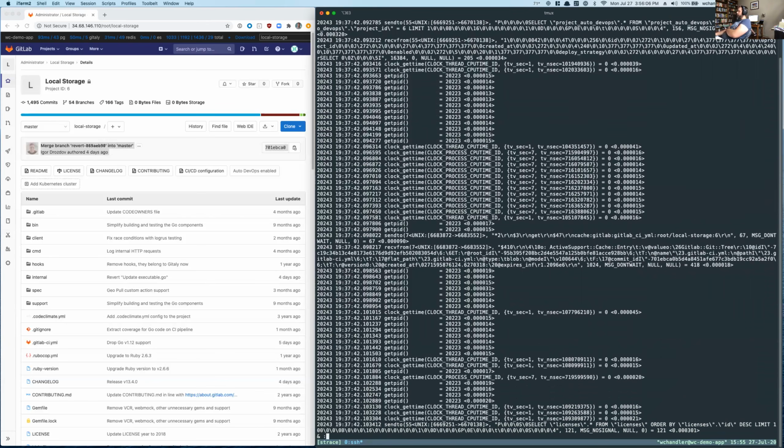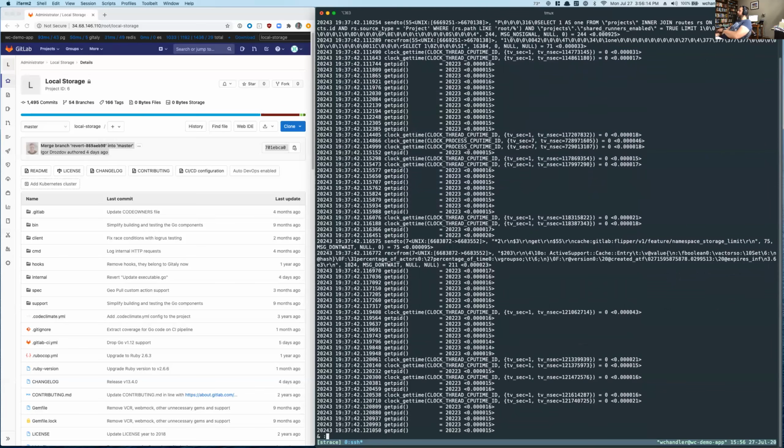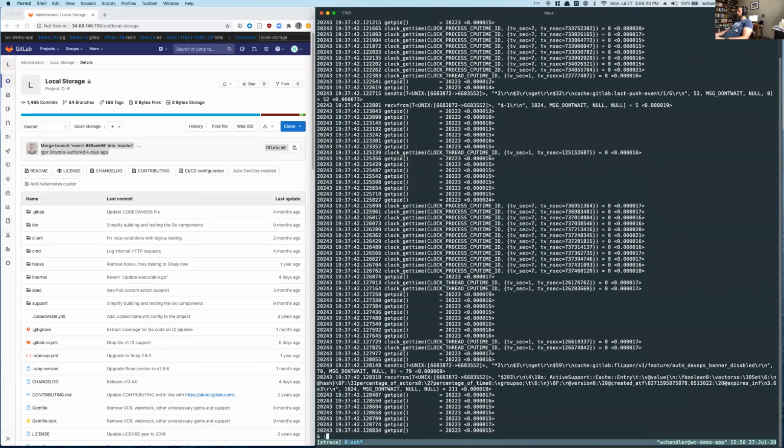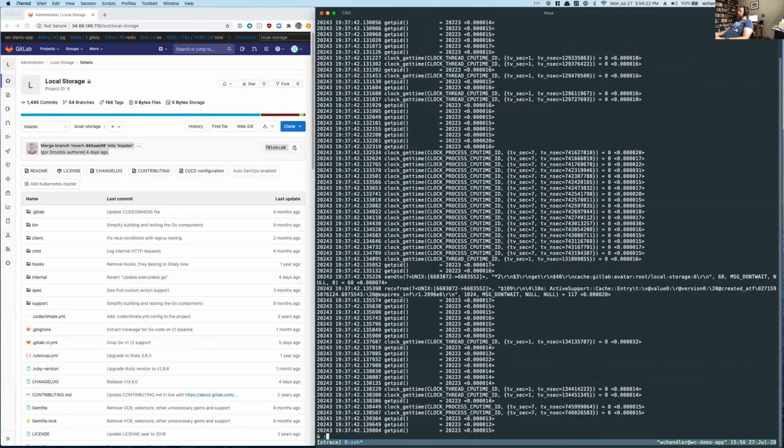Okay, now we're checking project features. We're seeing if we have auto DevOps turned on. I think we do because I didn't turn that off. All right, then we query in license. Some more Redis queries.